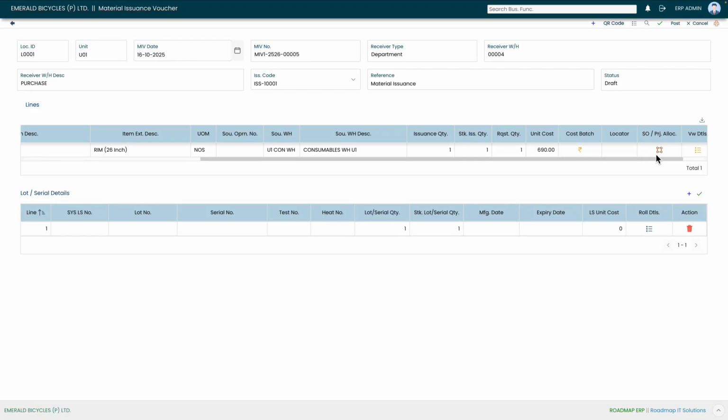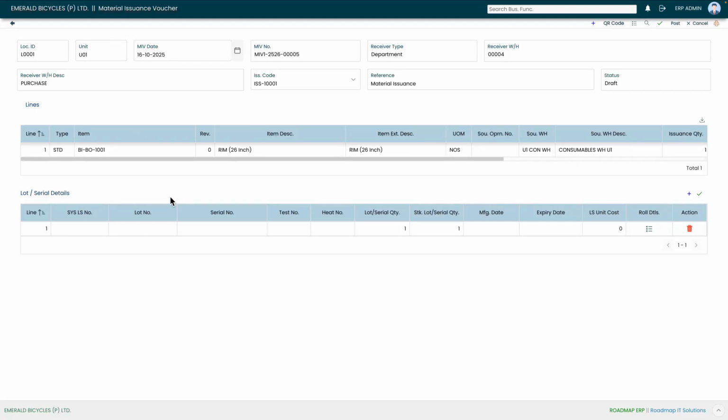Then you have your sale order project allocation, which means the material being issued or requested is linked to a specific sale order or project, ensuring that the stock is used only for that purpose and not shared across others. The lot and serial details hold the corresponding lot number and serial number of your item. Here you have your sys-LS number. It's a unique system-generated serial number for a roll or coil of a material used to track and identify it as inventory. Then your LS unit cost, that's the cost per unit length, for example per meter or roll, for that particular roll or length serial number.